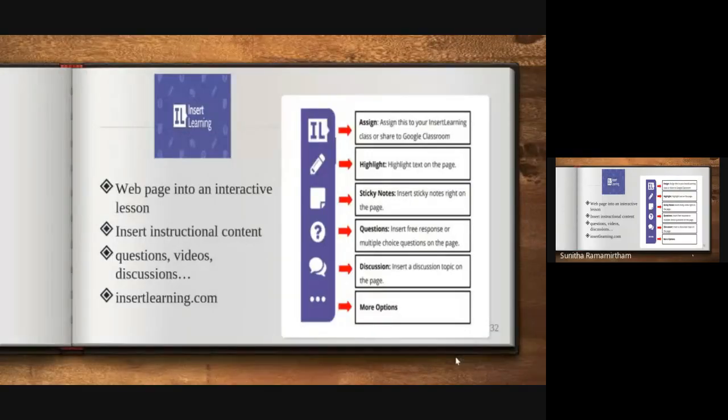Insert Learning is a great tool wherein you can bring interaction into web pages. You can include your assessment component also into the web pages, so it is a tool used for teaching, learning as well as assessment. These are the options: assign, highlight, sticky notes. These can be used for teaching, and questions and discussions can be used for assessing the students.